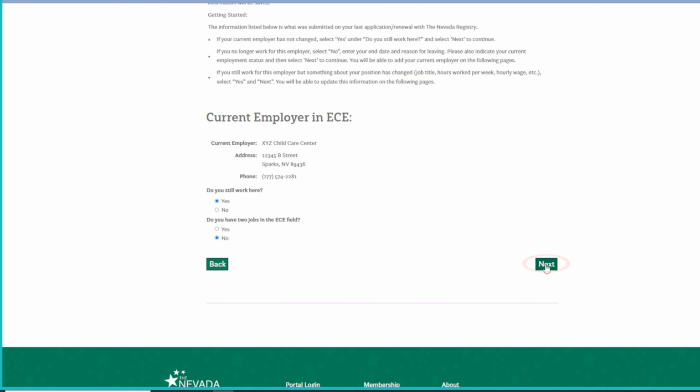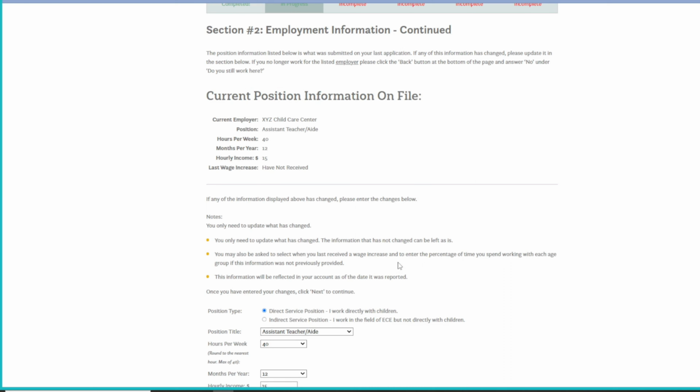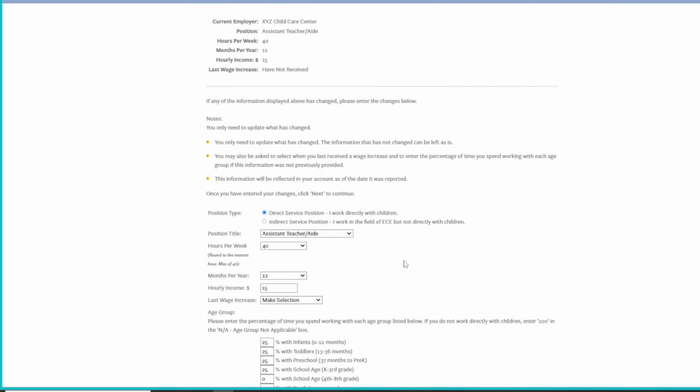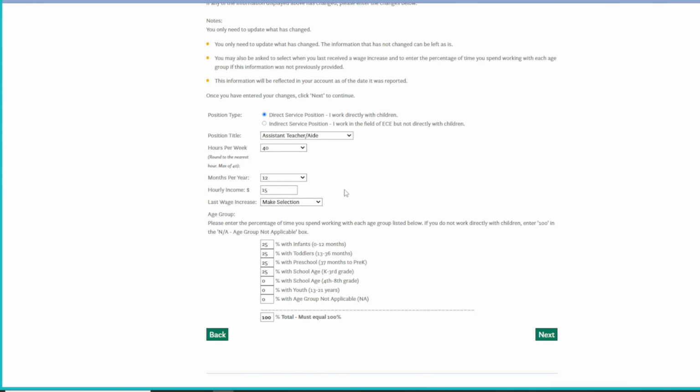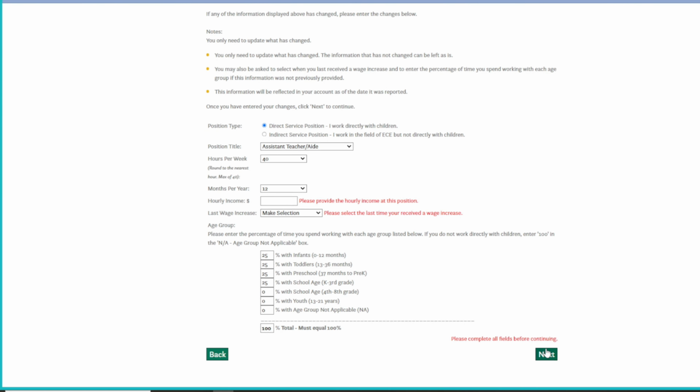You will have an opportunity on the next page to review your current position and update the information if your position title, hours per week, months per year, or hourly income has changed. Once you have updated your information as needed, click Next to continue. You will be alerted with this red text if you have skipped a required question. When this occurs, simply return to the question and provide the requested information.